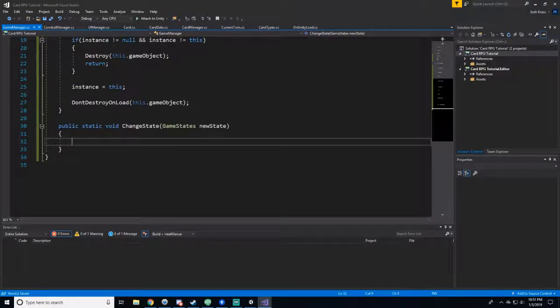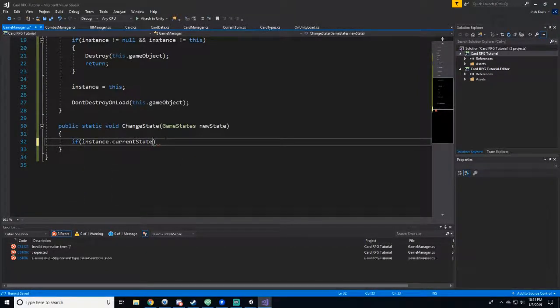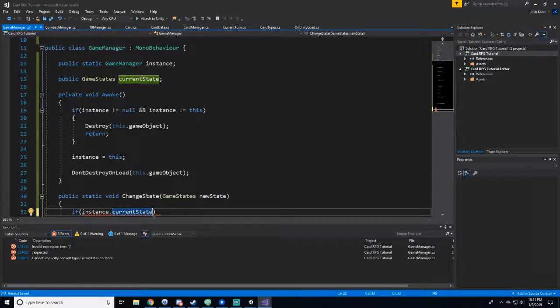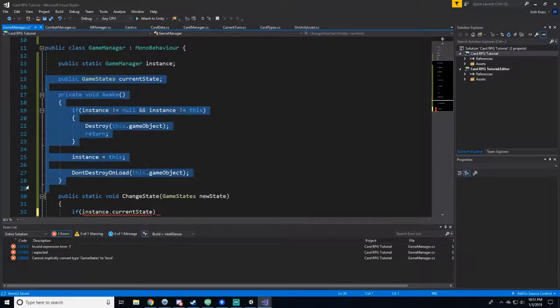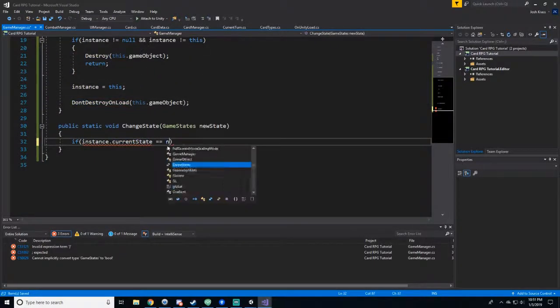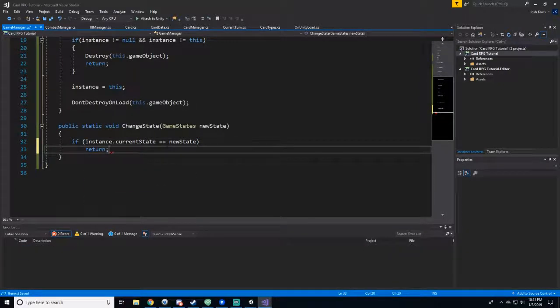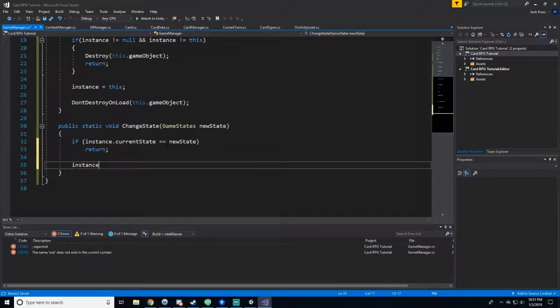And then down here inside the static method, we're going to do if instance.current state. Because when we call instance, we have access inside a static method to everything that exists inside the actual class. So this basically is a getter that lets us grab everything inside here. So if instance.current state is the same as new state, then don't do anything. Otherwise, instance.current state equals new state.